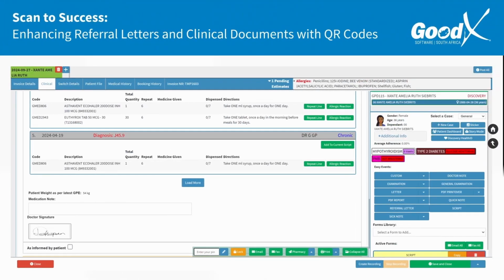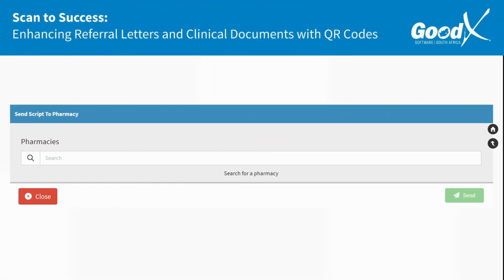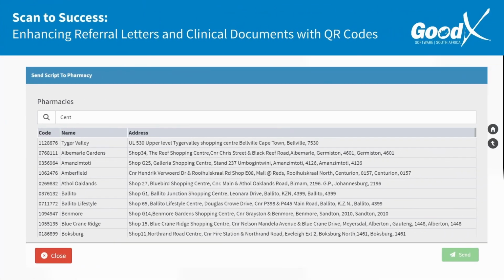So, once you have done your prescription and it has saved, we have an option at the bottom here that says pharmacy. If you select that, it will bring up pharmacies. You search for the one of the patient's choosing. Okay, so if the patient says, I'll go to GoodX in Raslow Center, you type that in and it will send the script through to the pharmacy.